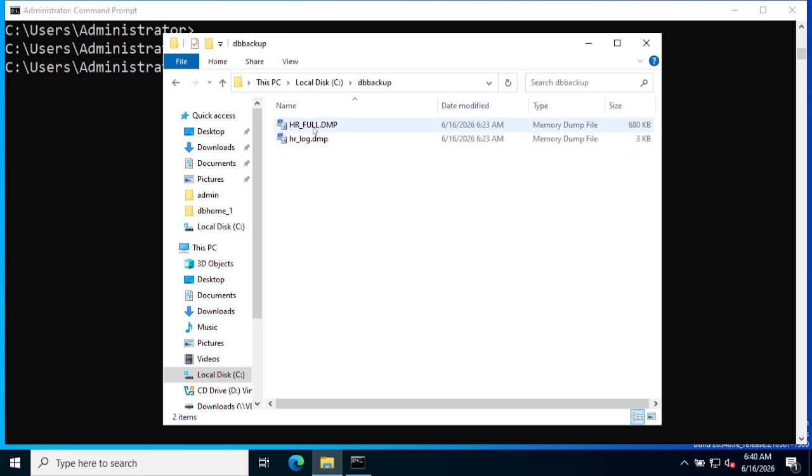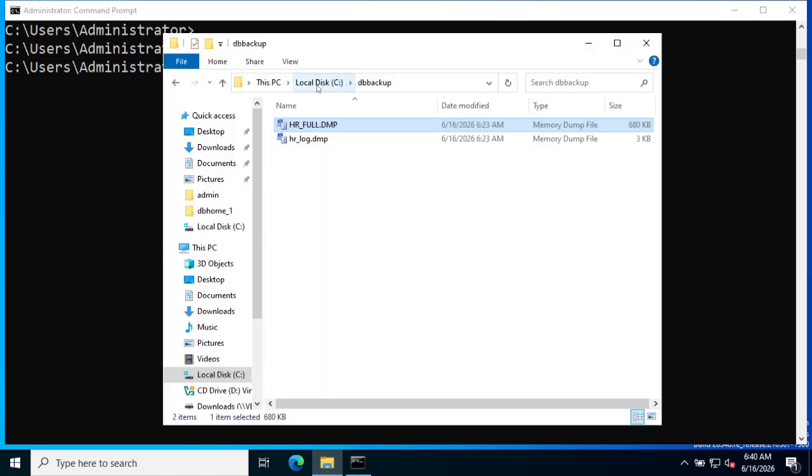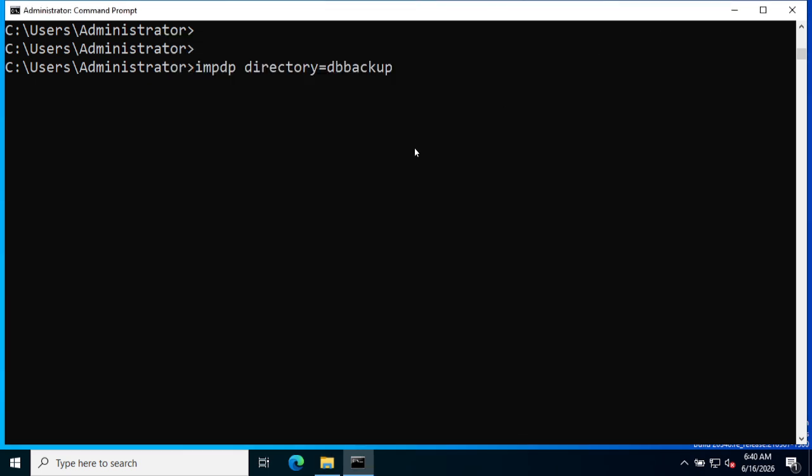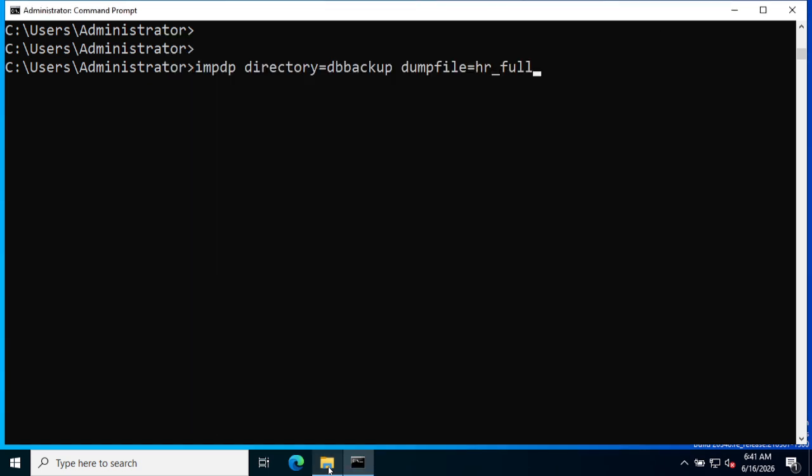I have one file, hr_full dump file. Suppose I am not having the log file, so only the user provided me the dump file and I have to check what is in this. So I am going to use IMPDP. I already had the directory db backup, which is already pointing to C db backup. So I'm mentioning that I'm using the dump file. My dump file name is hr_full.dmp.